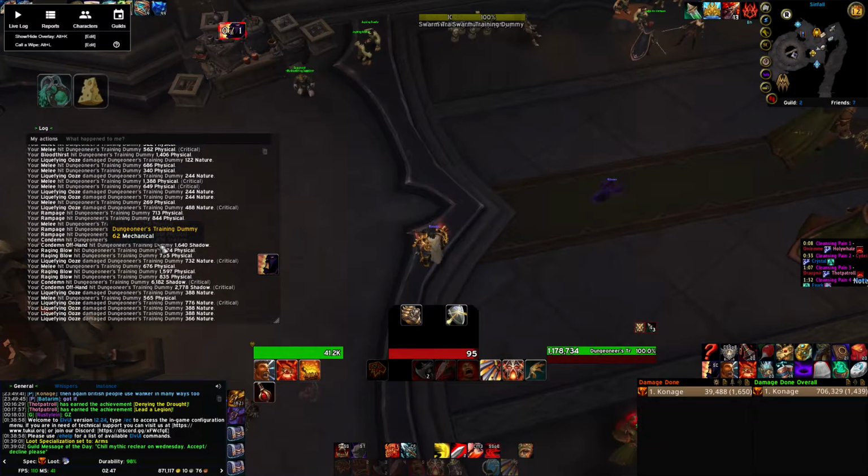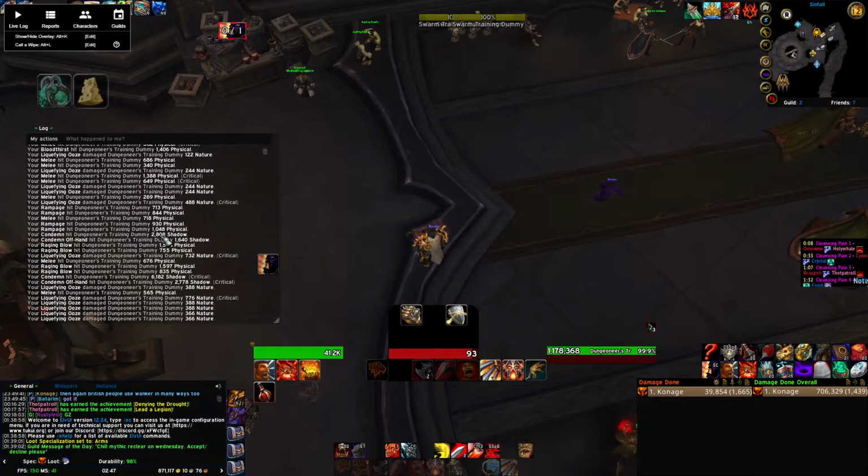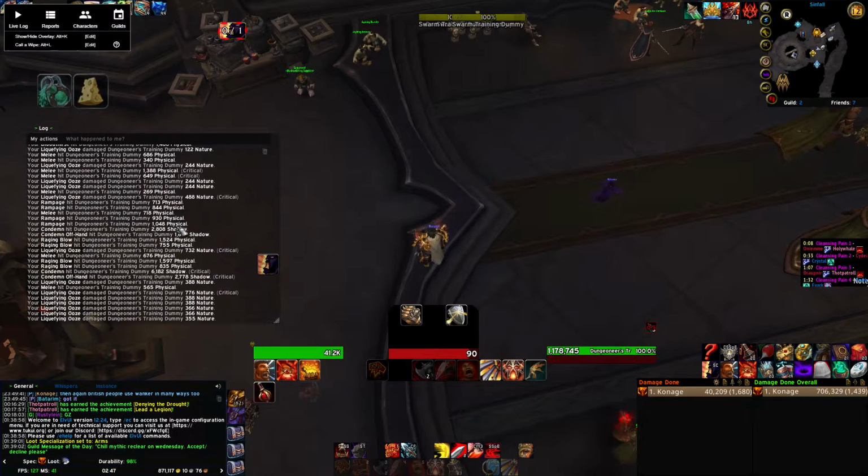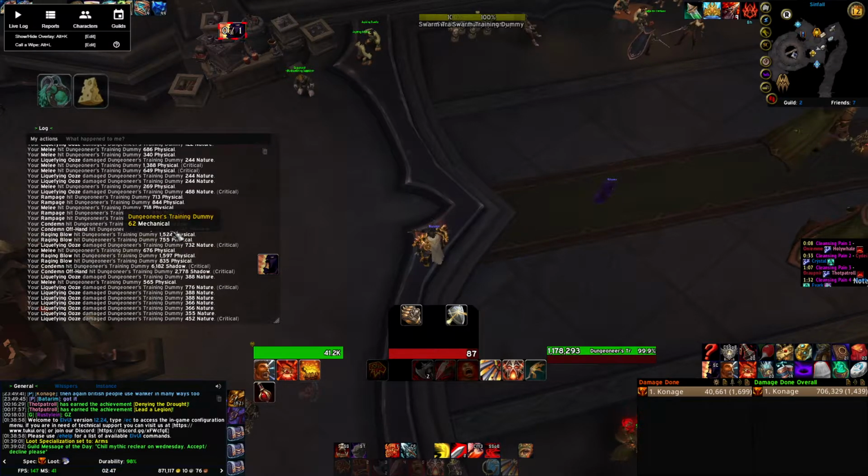You see the first Condemn hit for 2.8. Why did it hit only for 2.8? That's weird, but whatever. The offhand hit for 1.6. It crits for 6k, so that's 3 point something if it was a normal hit. And then the offhand crits for 2.8, which means the normal attack would have been 1.4. And that's much lower than 1.64.